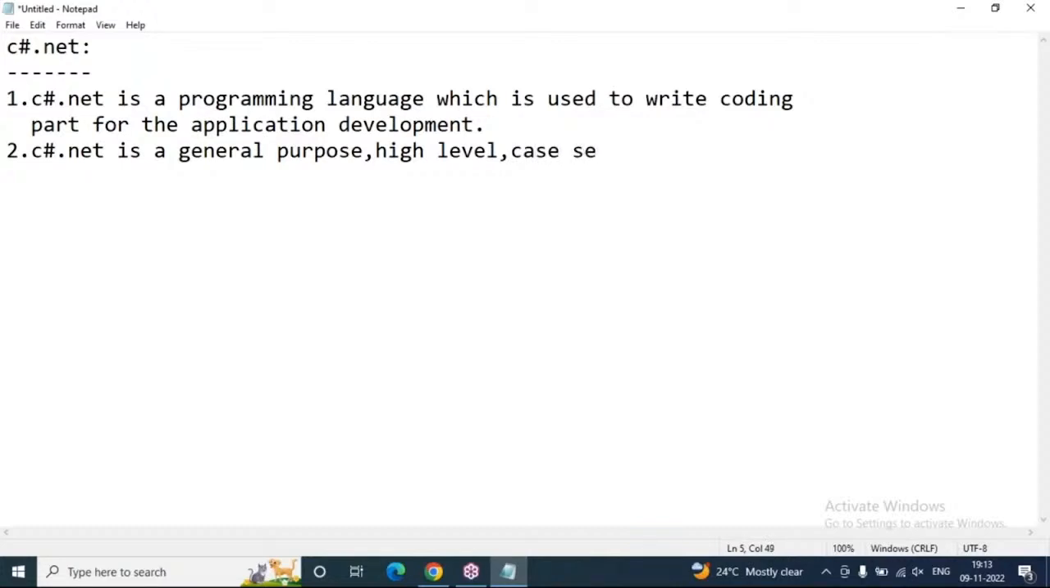And moreover, C#.NET is a case sensitive programming language. That means if you define any variable, function name, or class name, in the way you mention the name inside the program, you have to access it with the same name, and with another name we can't access it. That is case sensitive. Suppose you declare a variable name in lower case, you have to access it with lower case only. If you declare a function name in uppercase, you have to access it that way. This is a case sensitive programming language.